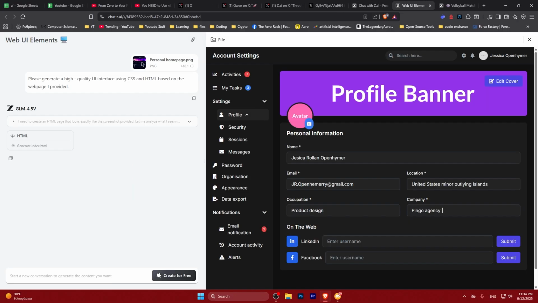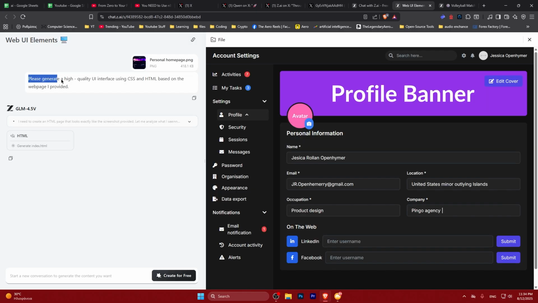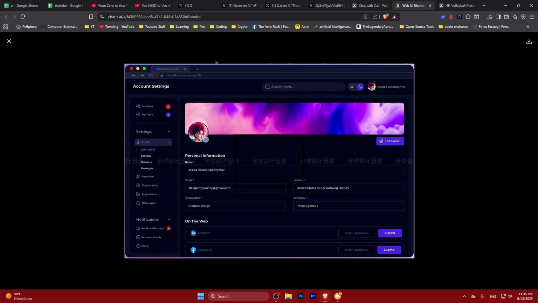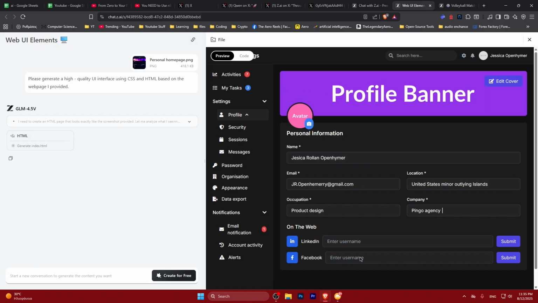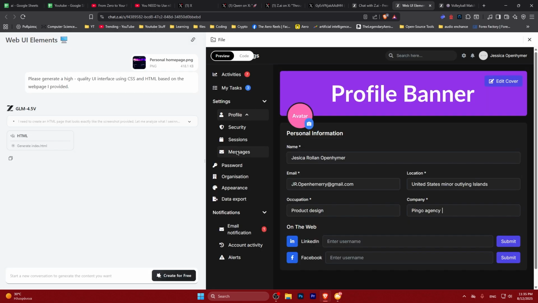Another thing is replicating this website. You can give it a screenshot and ask it, please generate a high quality UI interface using CSS and HTML. And boom, it generates CSS and HTML to replicate this website. Actually, if we check it here, it looks quite nice. I would say it looks even better than the actual website here. It's very close also in terms of the capabilities.